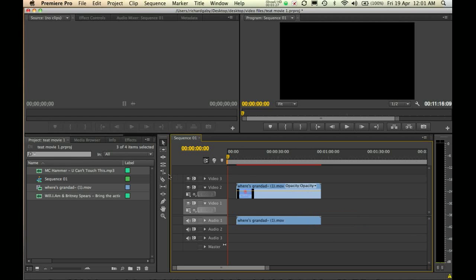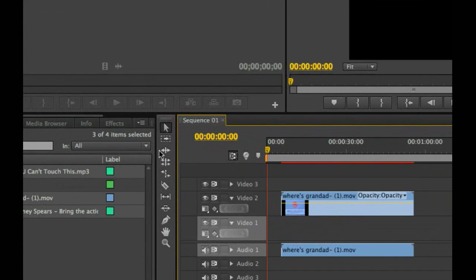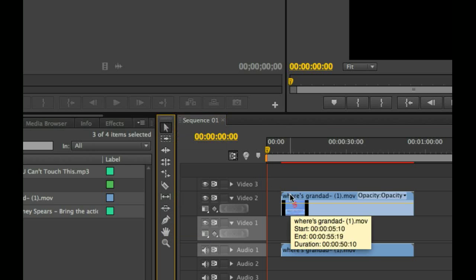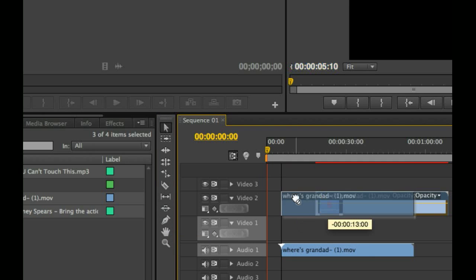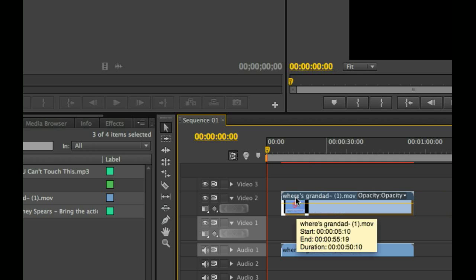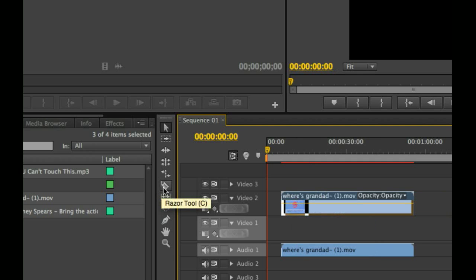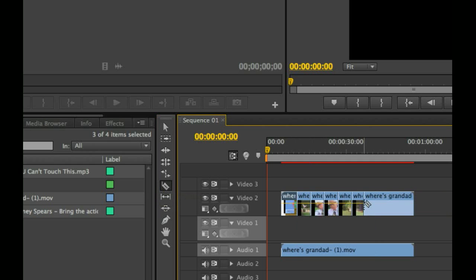The tools that we're really interested in this project are the selection tool, the cut tool, and the pen tool. Let me show you the selection tool first. If we want to click and select anything, we generally click on its name. It's easier to move it that way. If we want to cut something, we choose the razor tool. The razor tool allows us to physically cut up what we're looking at.